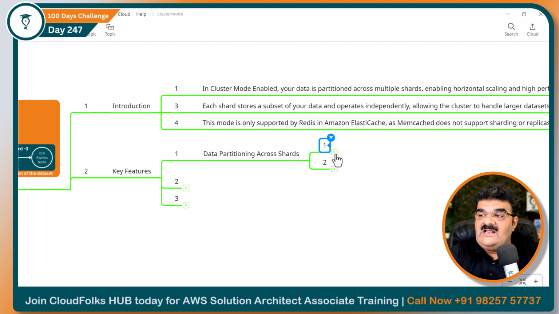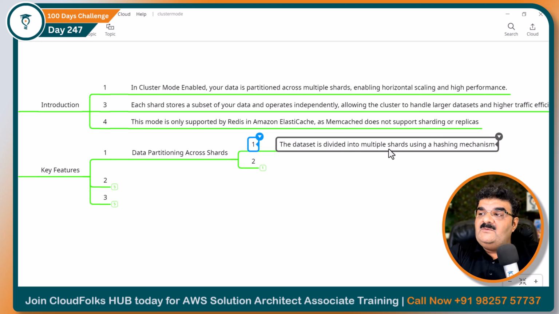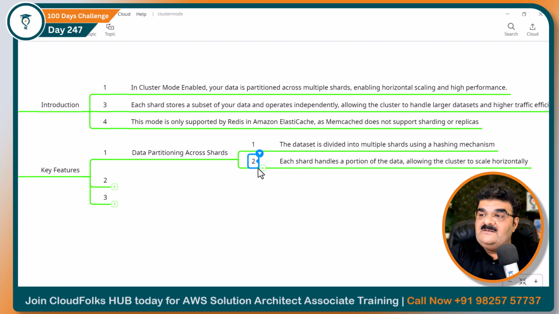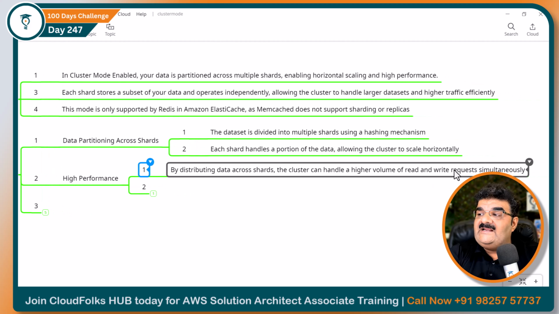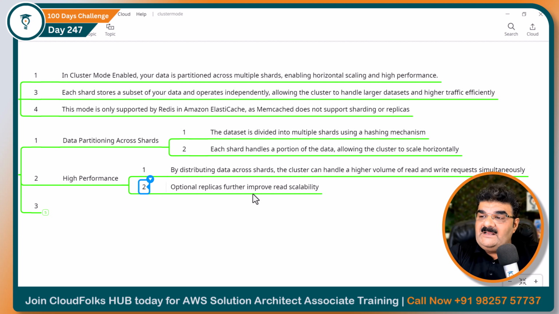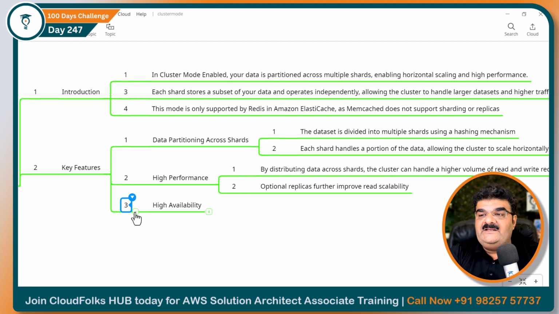Now, if you have cluster mode enabled, you have multiple shards inside the cluster, so data is partitioned across the shards. The data is divided into multiple shards using a hashing mechanism. We don't need to worry about the mechanism; we just need to understand that data will be divided. Each shard handles a portion of the data, allowing a cluster to scale horizontally. We can increase the number of shards according to our requirement to provide scalability. For high performance, by distributing data across shards, the cluster can handle a high volume of read and write requests simultaneously, and optional replicas further improve read scalability.